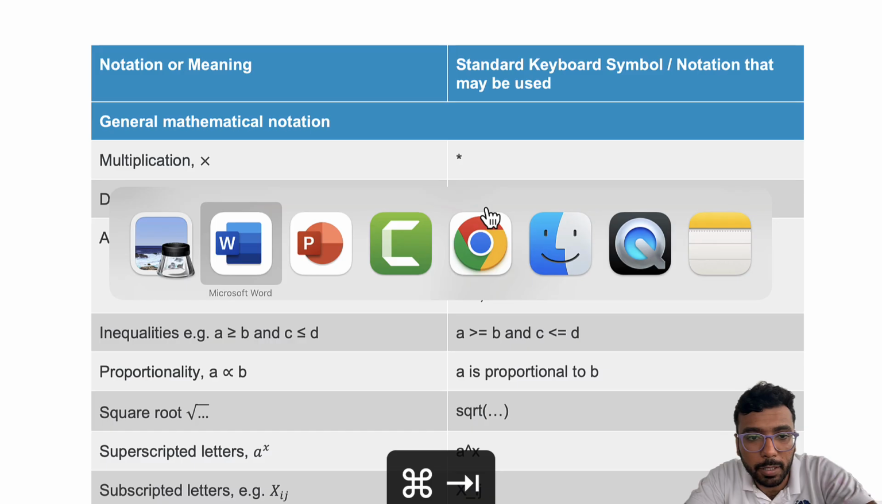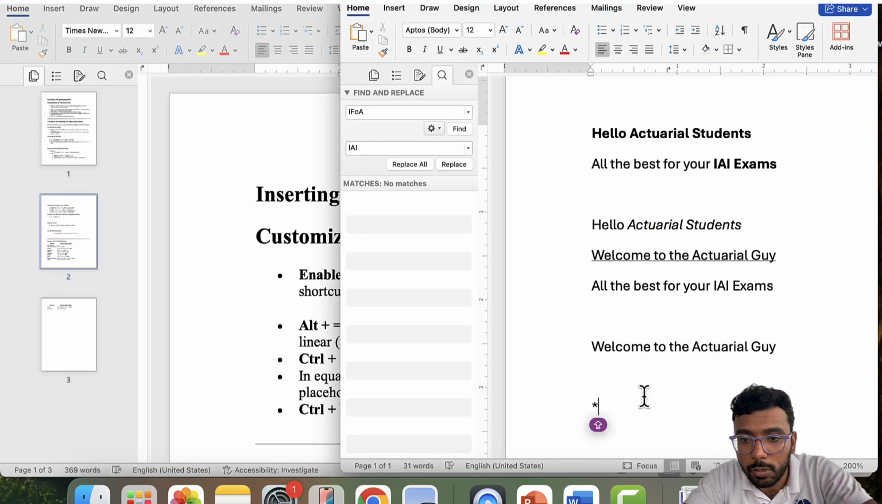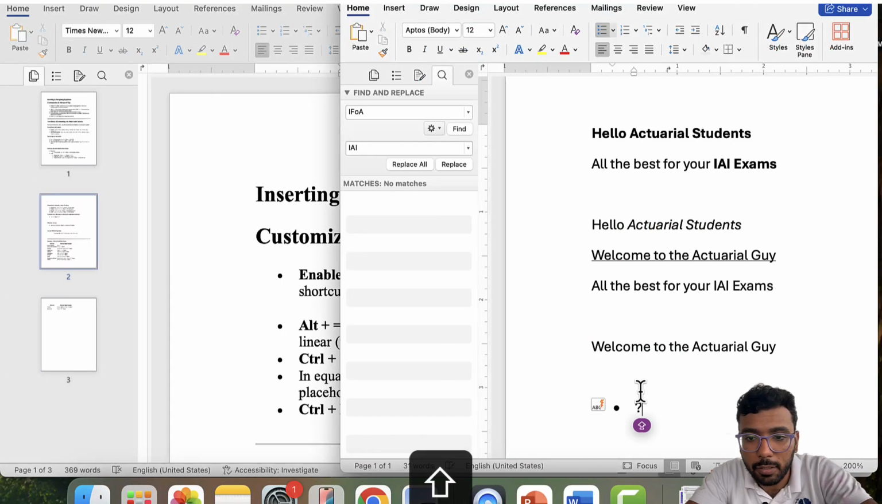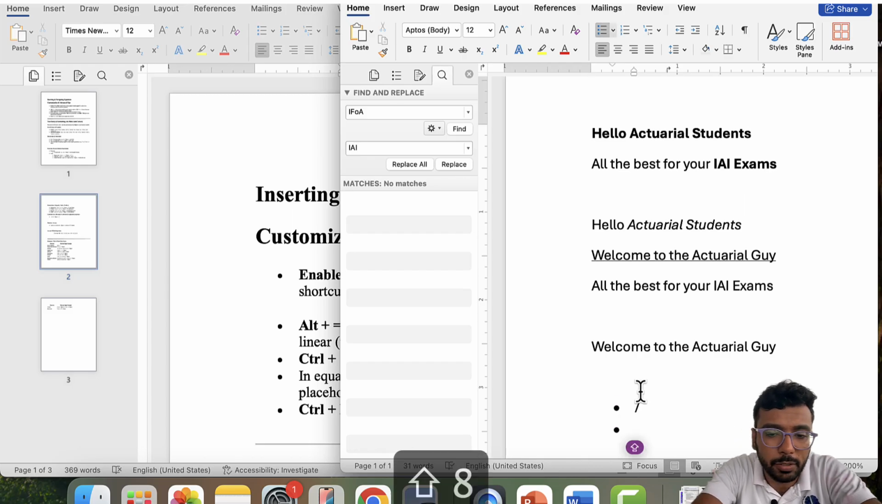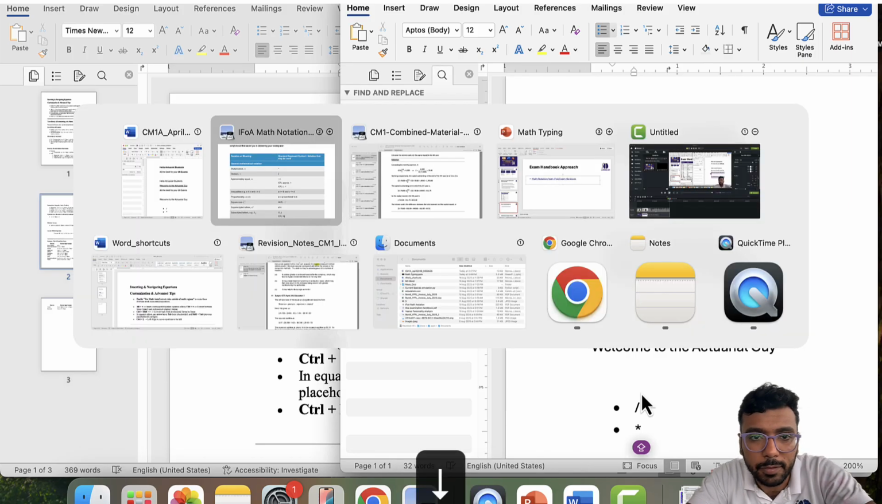So let me again show you. Pressing it with shift actually yields a question mark. You press it without shift, so you just press that key. This key is what leads to this forward slash. So this is your division sign. Multiplication is this, division is this.